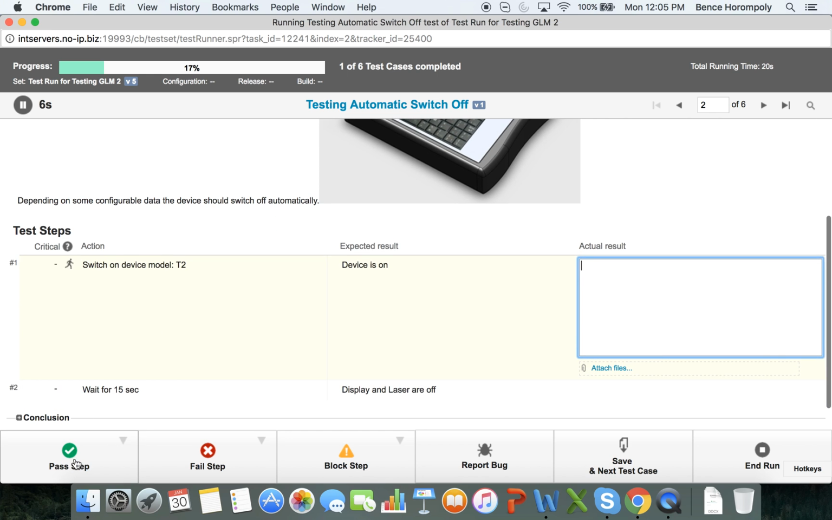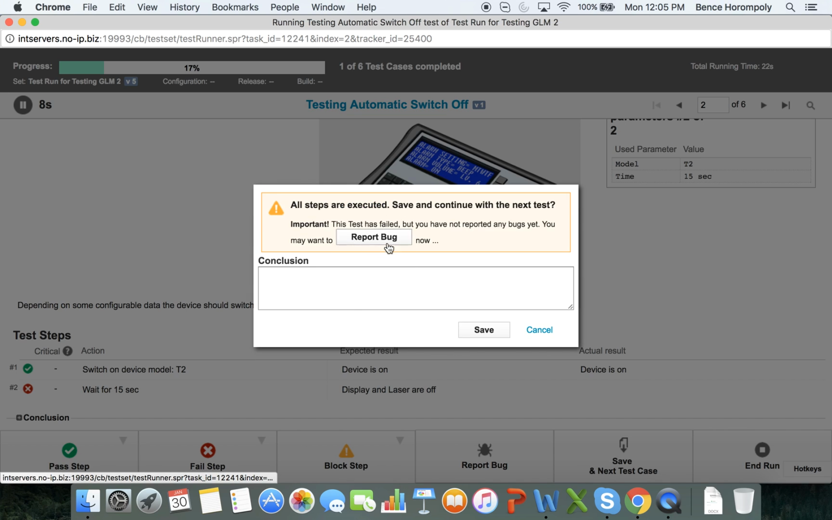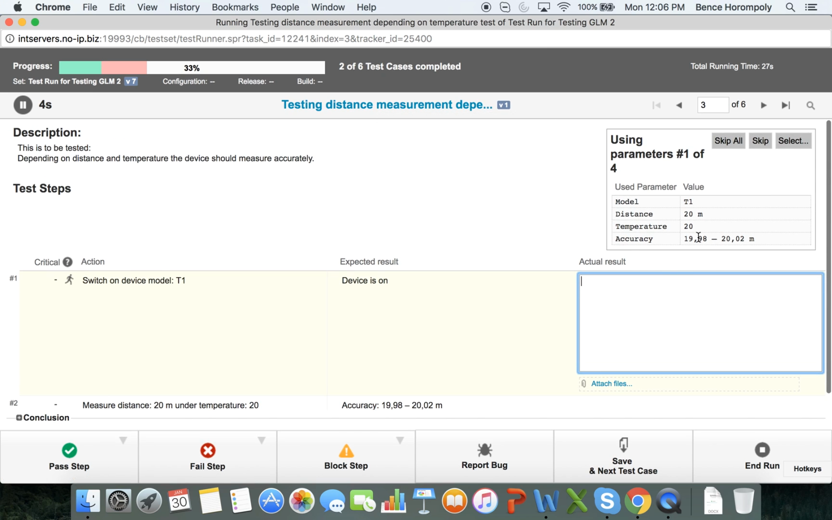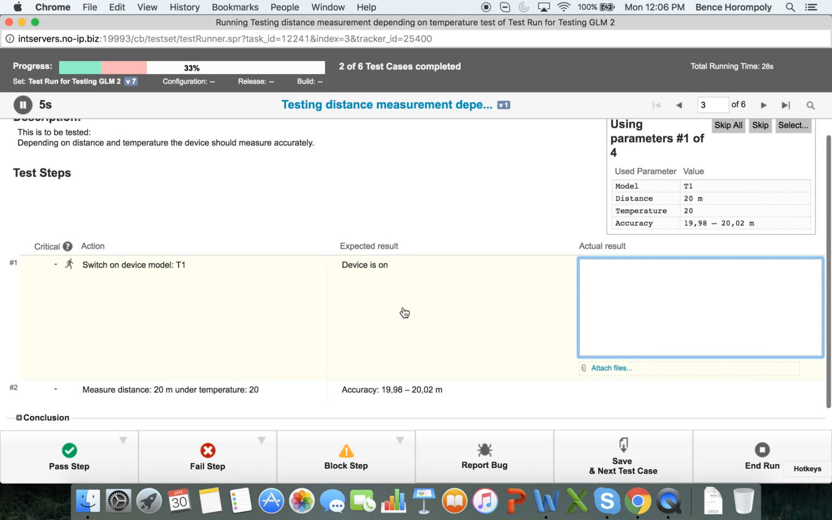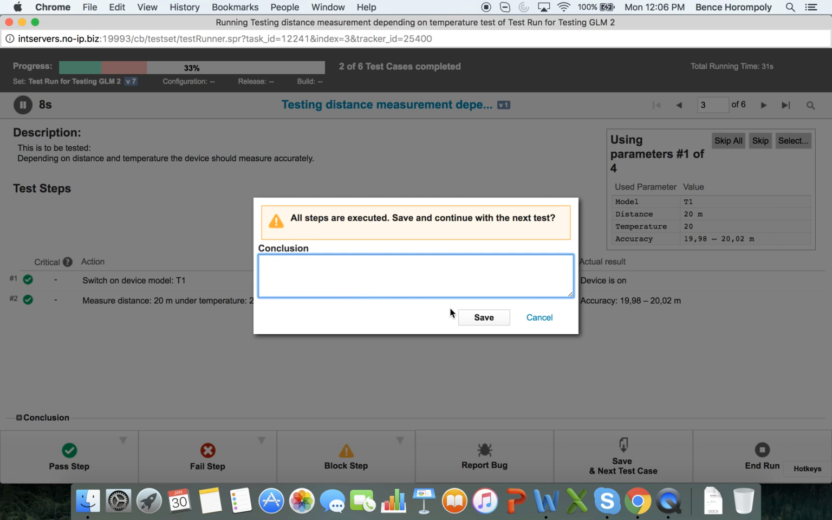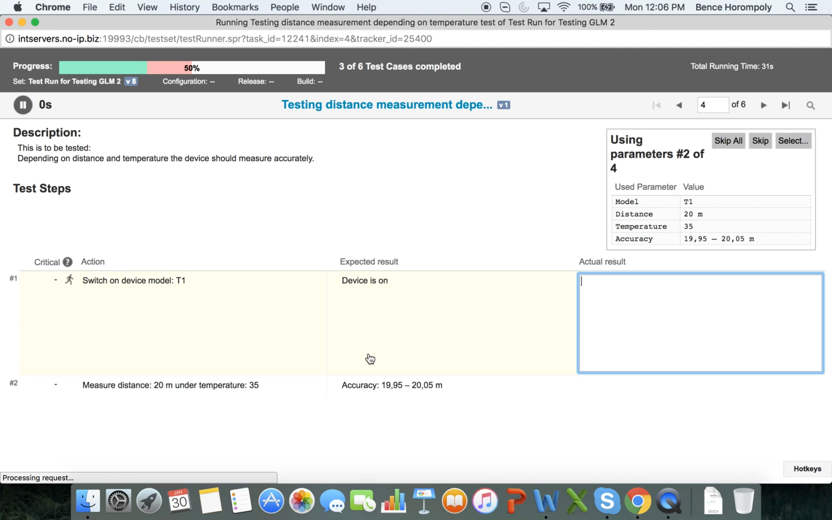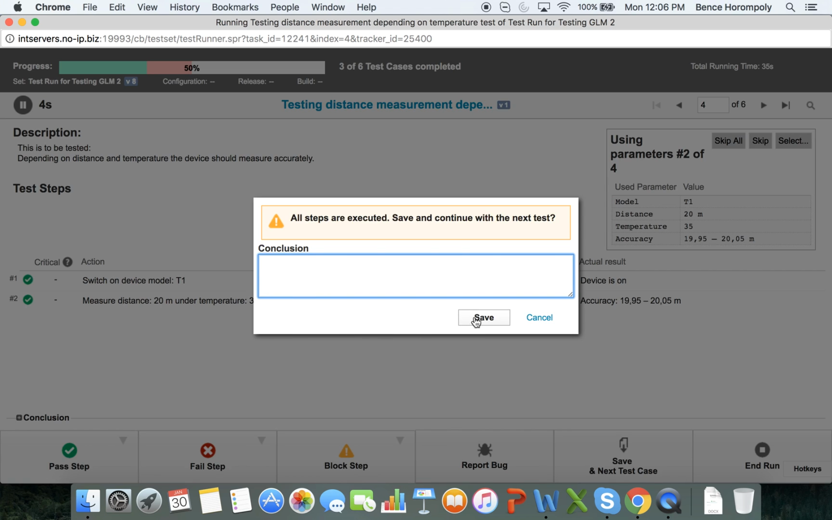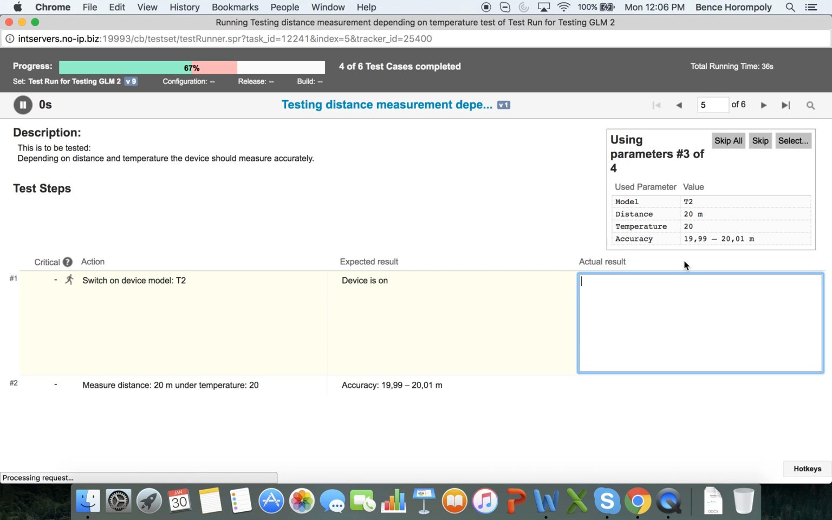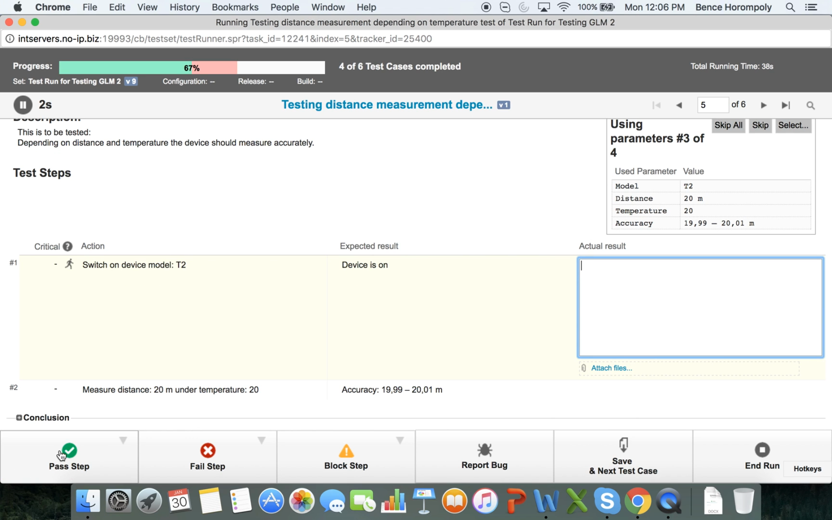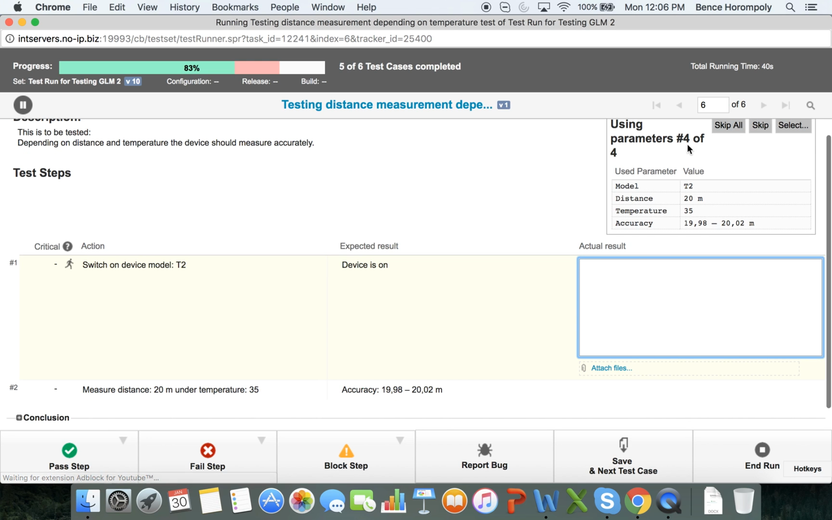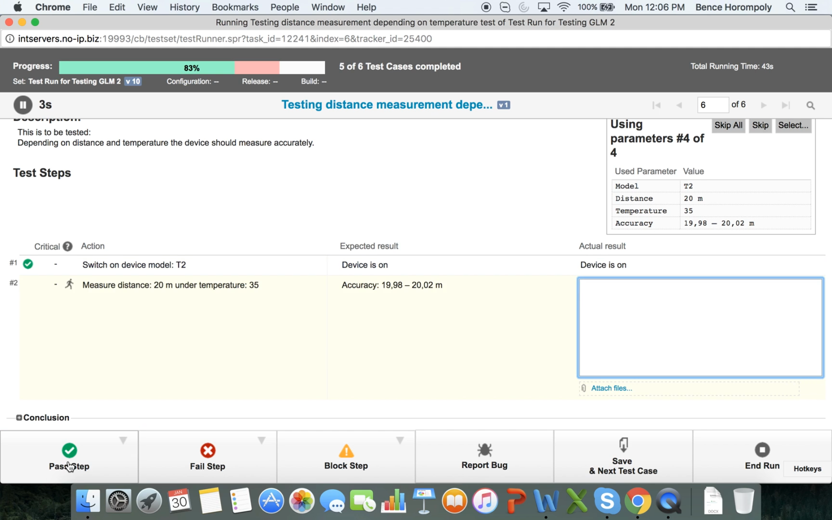I'm going to pass the first step and fail the second one. I can report a bug if I'd like to. And up here you can see I've switched now to my second test case and my first parameter of the four. So I'm just going to run through all of these, pass everything. Now second parameter. Third parameter and fourth parameter of the four.